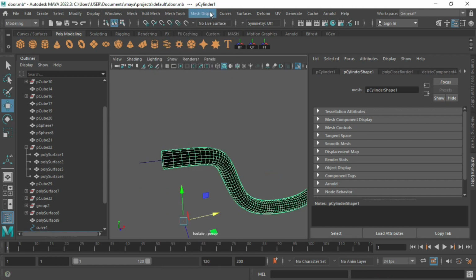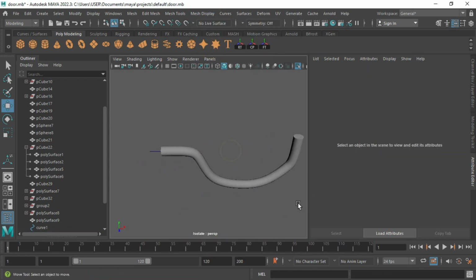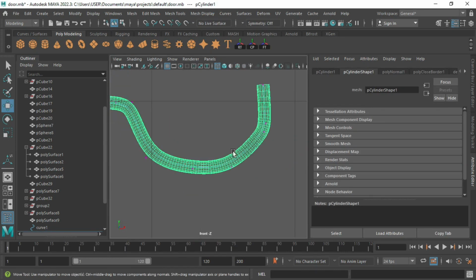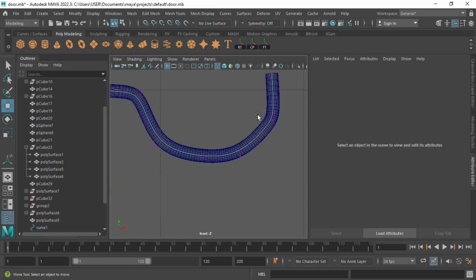Go to Mesh Display and choose Reverse. Go to the side view and select the curve, switch to Vertex mode and use the curve vertices to adjust the shape.